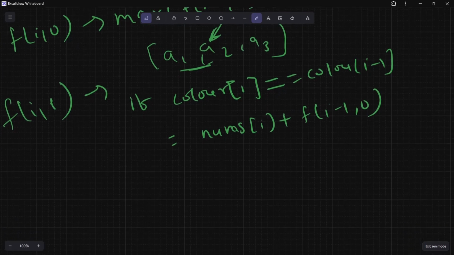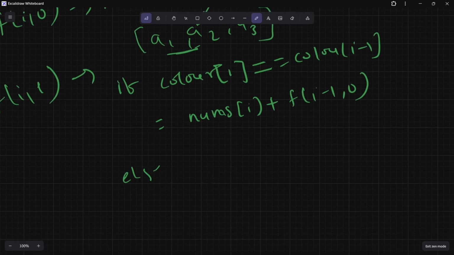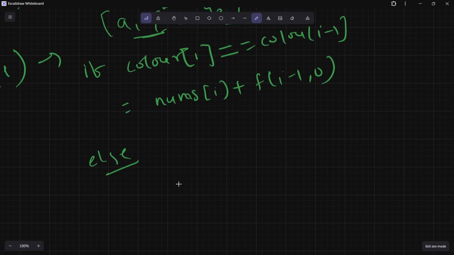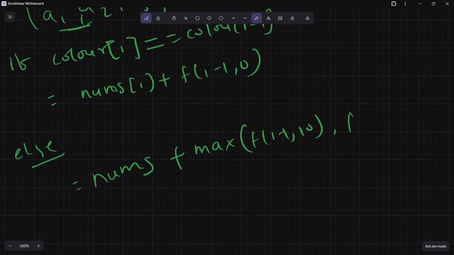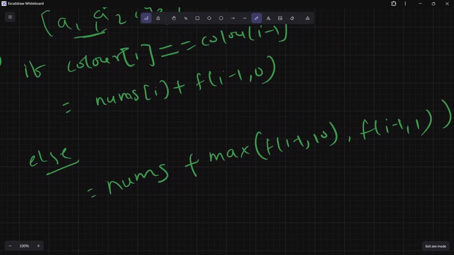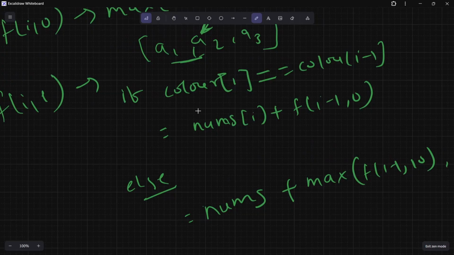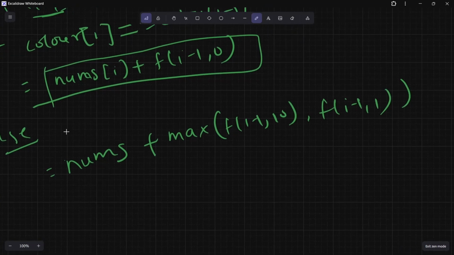But if suppose the color is not the same, then in that case the maximum we can get is by either skipping or picking the previous element we have chosen. So we will take the maximum of these two, that is f of i minus 1 comma 0 and f of i minus 1 comma 1. So for this state there will be two transitions depending on the condition, this one and this one.